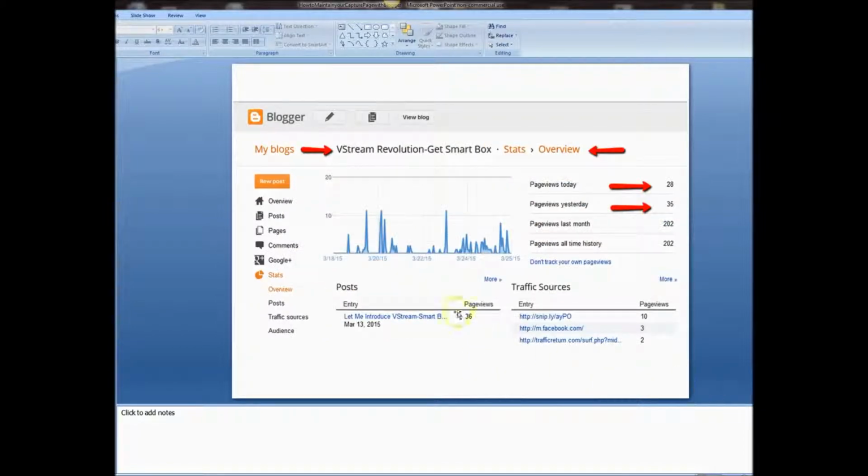Once you go to the next page, you're going into stats, and your stats overview gives you a breakdown of each and every day, starting with the page views for today and the page views from yesterday, and the total overall month. In this case I don't have a last month. I just started this month in March, on March 13th to be exact, and then the total overall history. As you can see right here, I started a day after I signed up with VStream, so I was very anxious and I wanted to get a capture page out, and that's what I did.